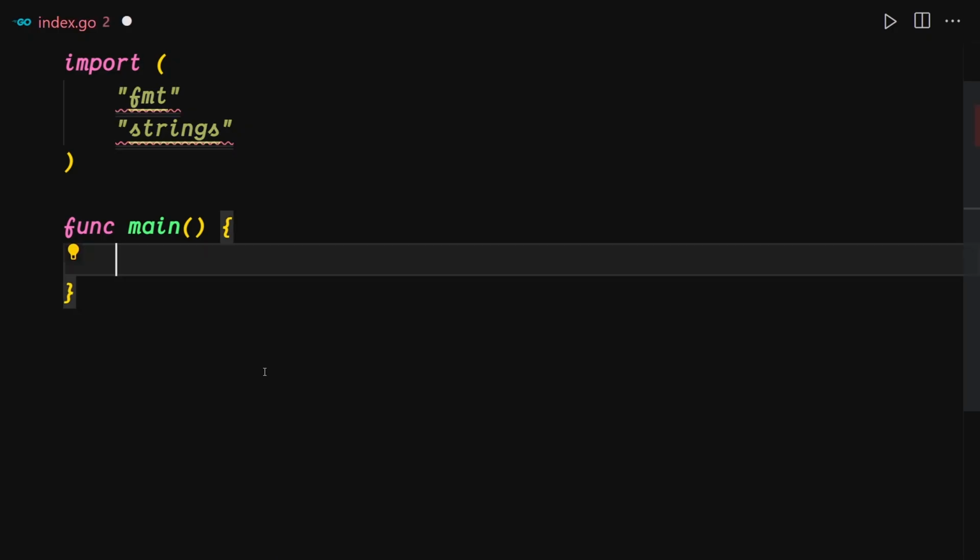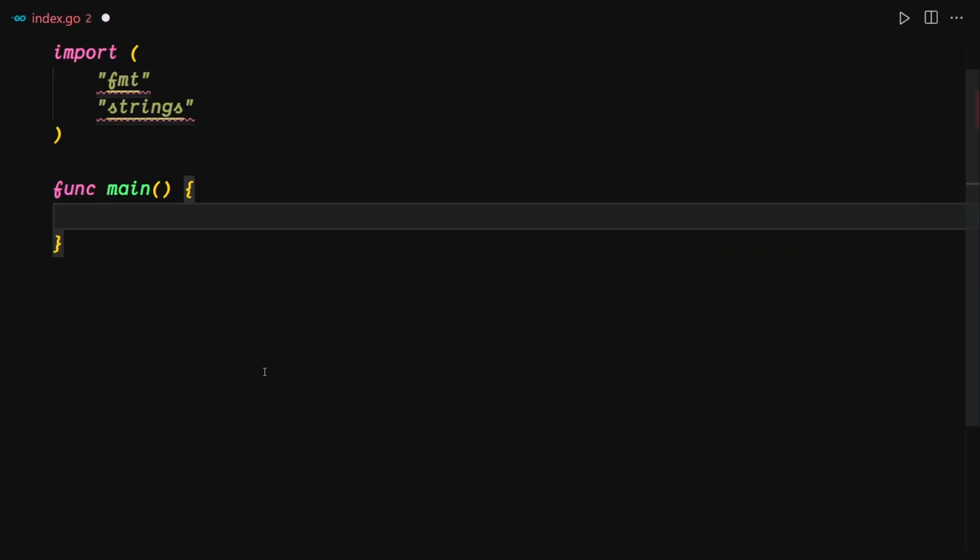We are going to be using these comparison operators in the if and else statements, which we will also learn throughout this course, but not right now.